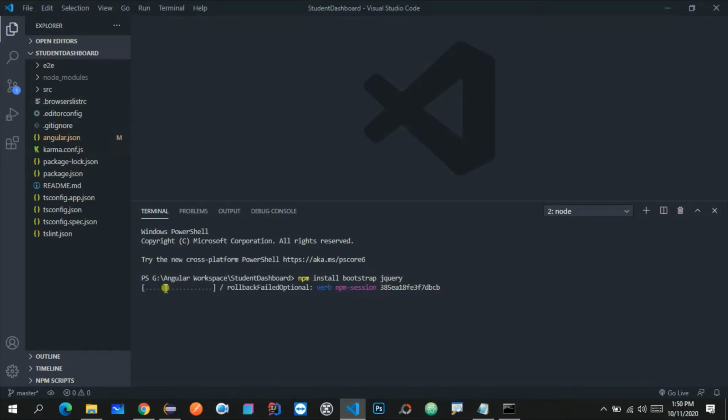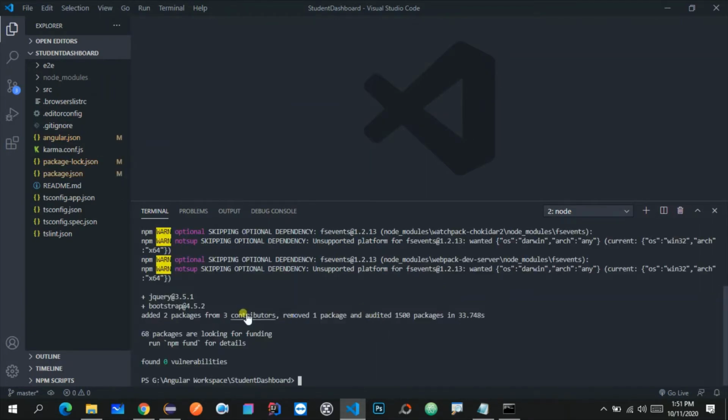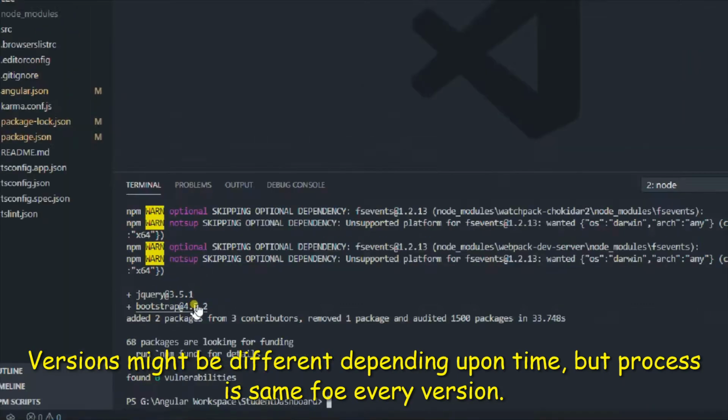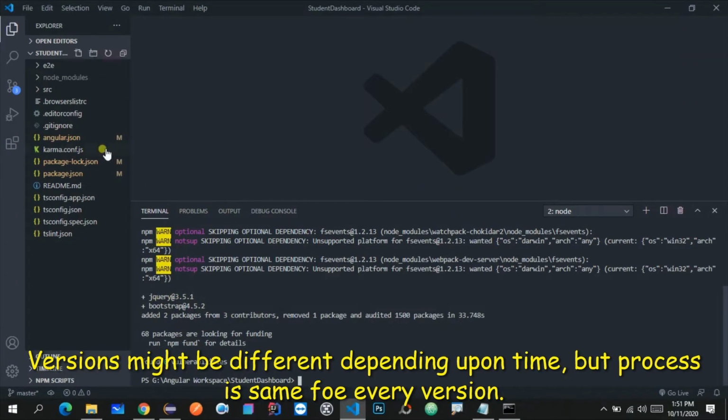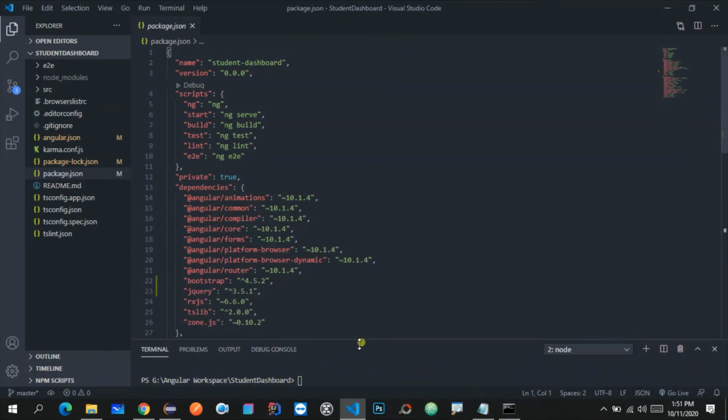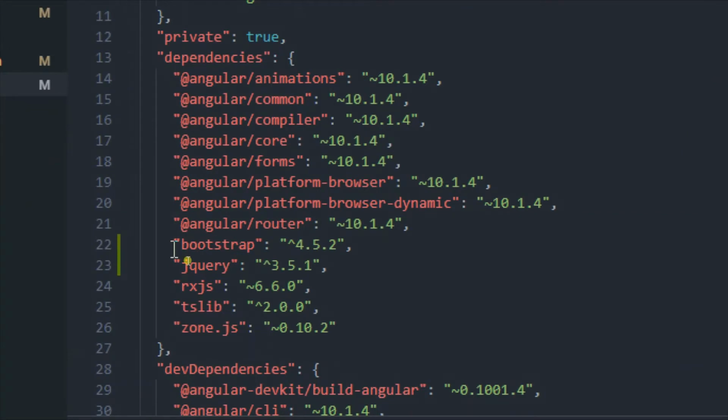So we need to wait a couple of seconds. After some time the installation is done, and here as you can see the version of jQuery installed is 3.5, and for Bootstrap it's 4.5. By default it will pull down the latest versions of the packages. If you want to check whether it is installed or not, you can go to the package.json file, and over here inside the dependencies you will find two new lines, which are Bootstrap and jQuery. That means these versions of Bootstrap and jQuery are installed.